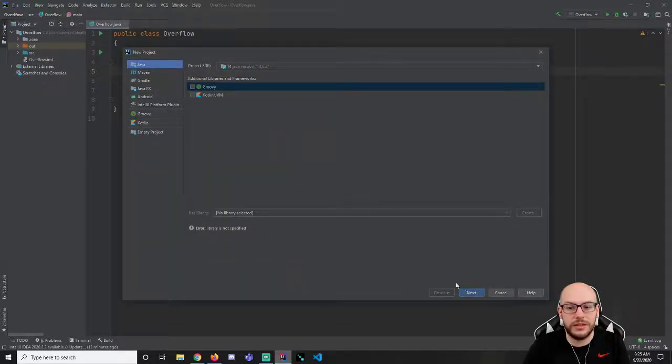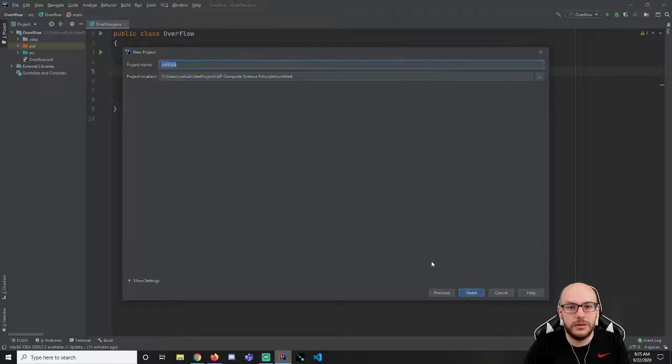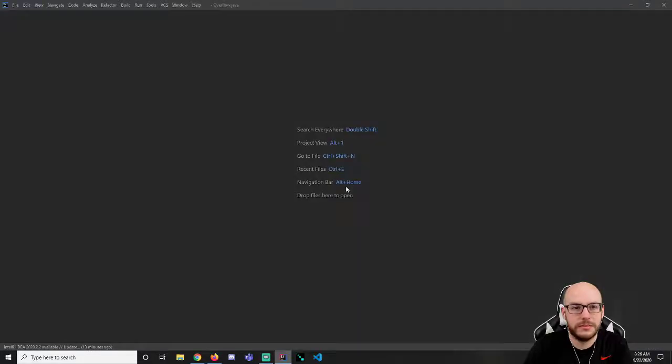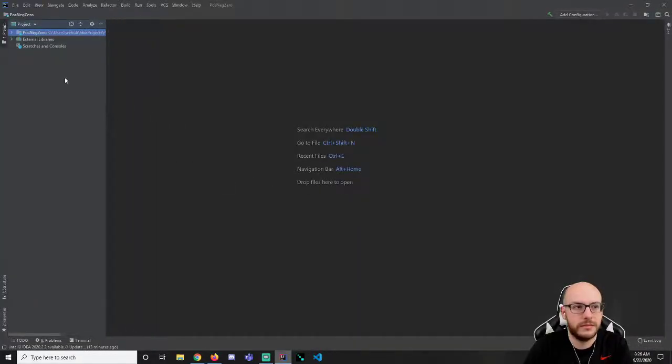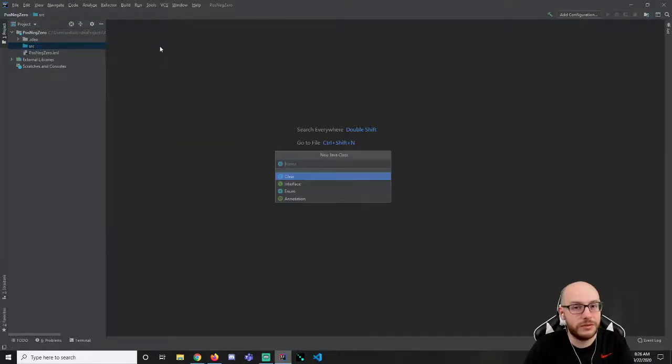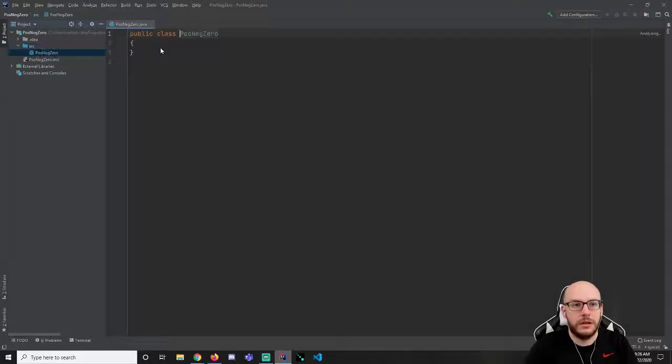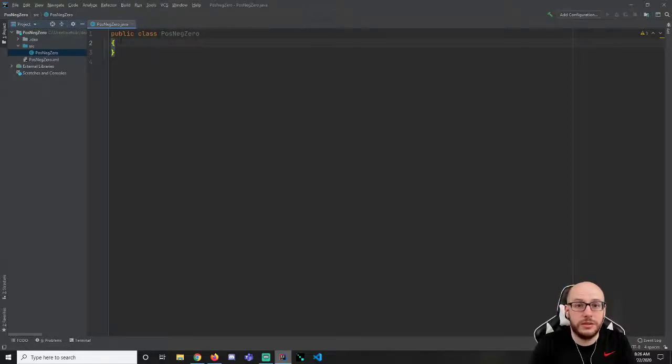Our JDK is already selected, so we'll go Next. We'll go Next. I'm already in my Principles folder, so I'm going to go ahead and create the project. I'm going to call it pos-neg0. I'll expand my project folder, right-click on the SRC, make a new Java class, which I'm going to call pos-neg0. Okay. What I want to do is bring in scanner.